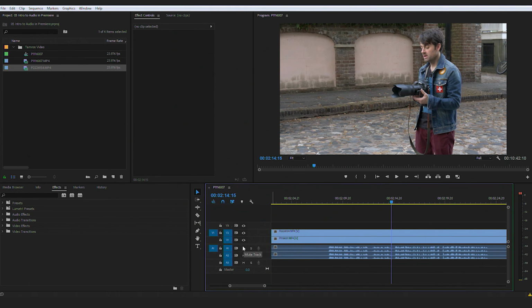Now if you go over here, we have these M and S buttons. M stands for mute track and S stands for solo track. So if I hit solo, it's only going to play the audio in track 1, which is really nice. It's going to mute audio track 2. But if I hit the mute buttons, I can then mute a single track and have all of the other tracks play.